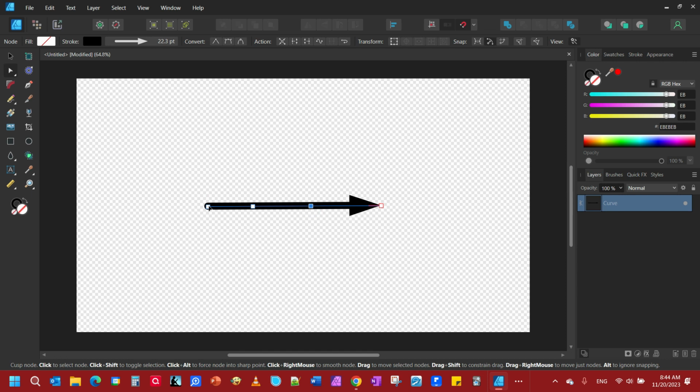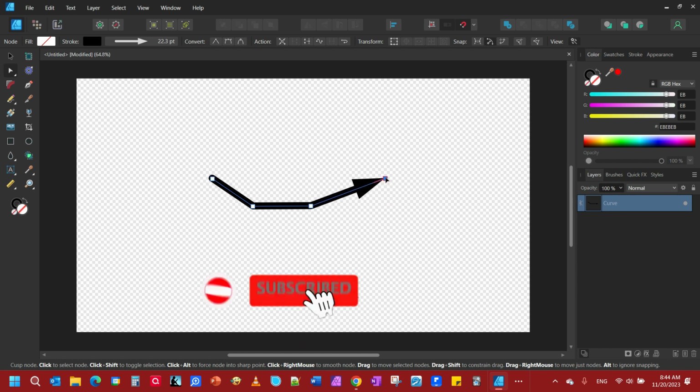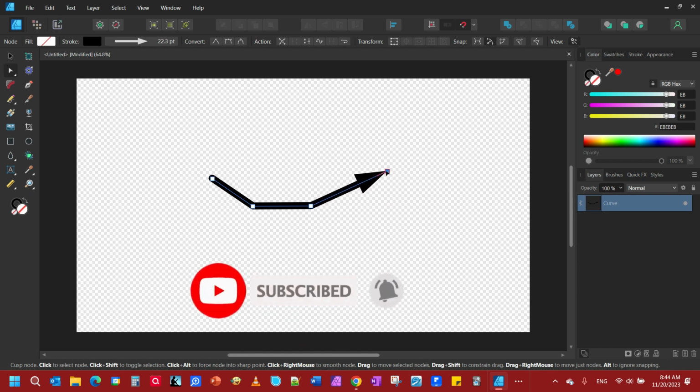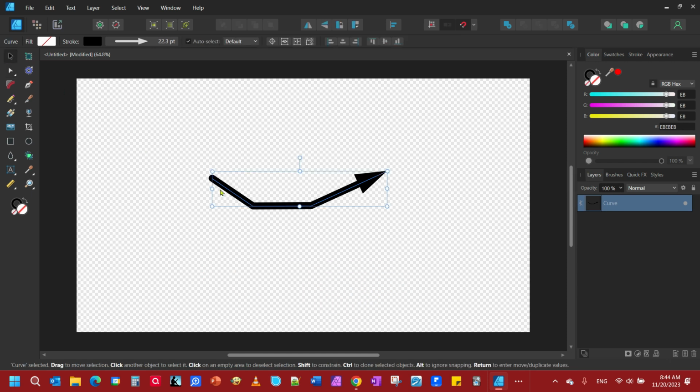I'm going to grab this end point here and just bring it up like that, and then I'm going to grab the arrow point here, bring it up like that, and stretch it a little bit. And there's what we have. Notice though, it's a little bit rough right here, isn't it? A little bit sharp.